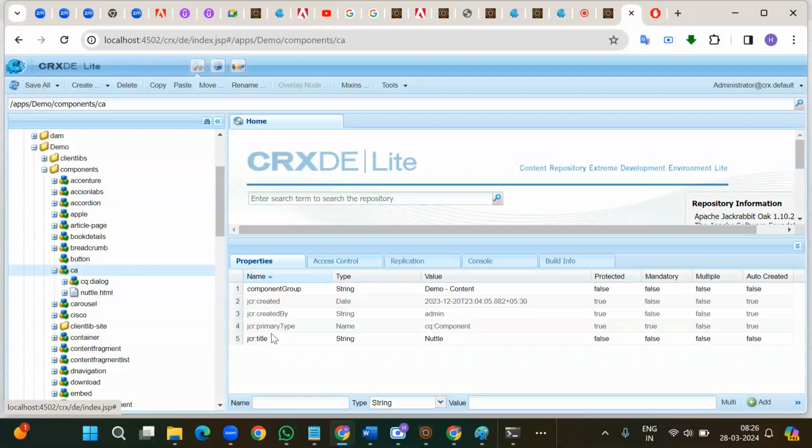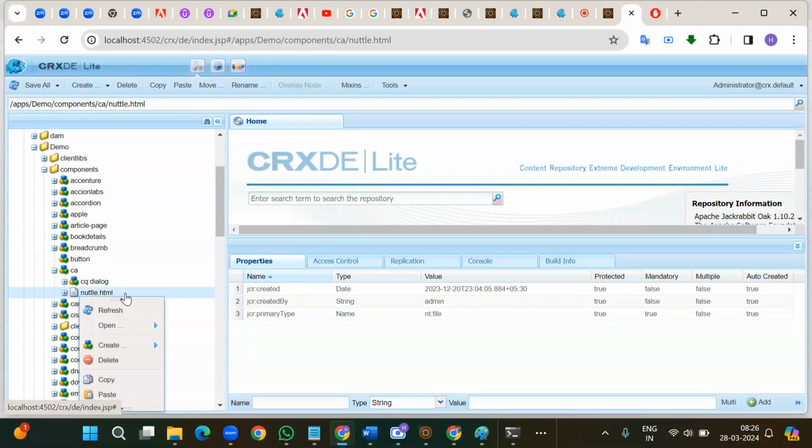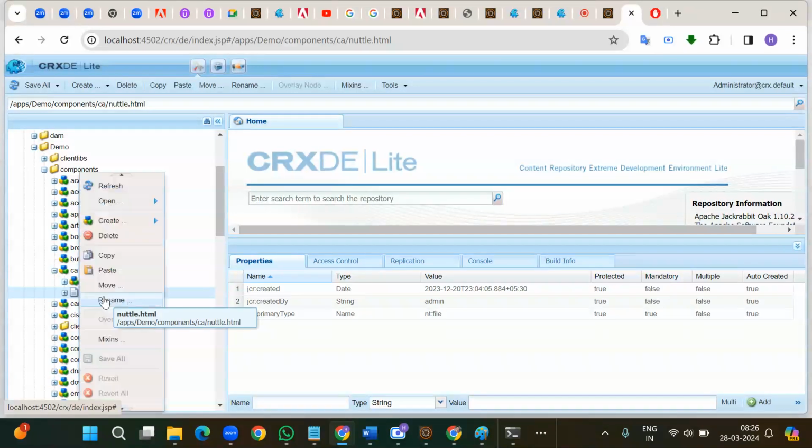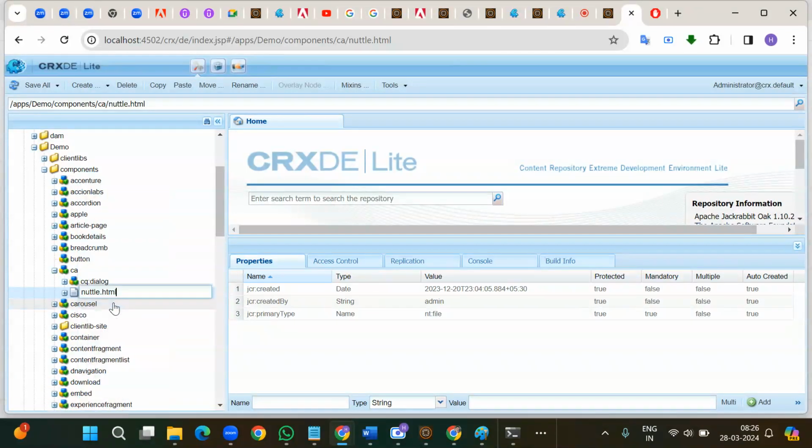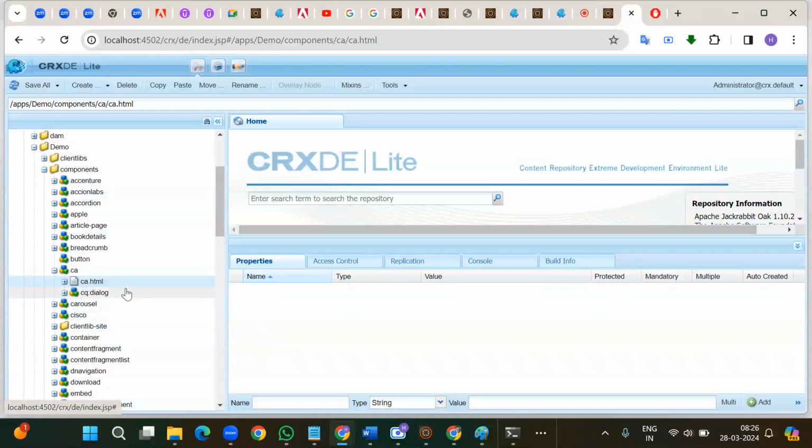If I click over the component, you can observe the jcr:primaryType is cq:Component. While creating the node, you should select cq:Component. That is mandatory. After that, you should check that the file name and component node name are the same, so I am renaming the file name as well, to ca.html.